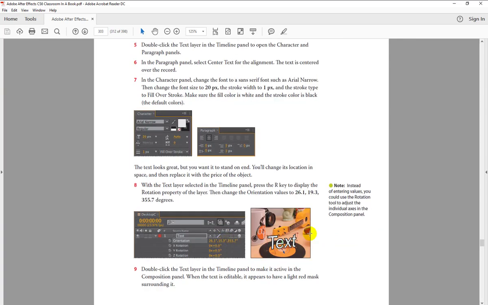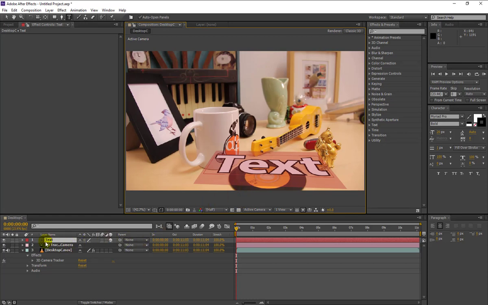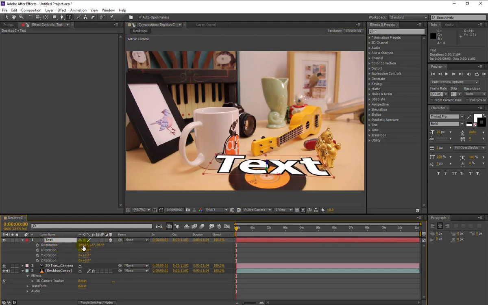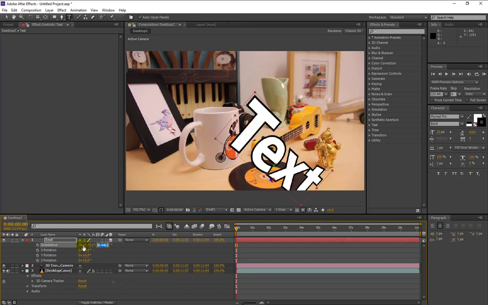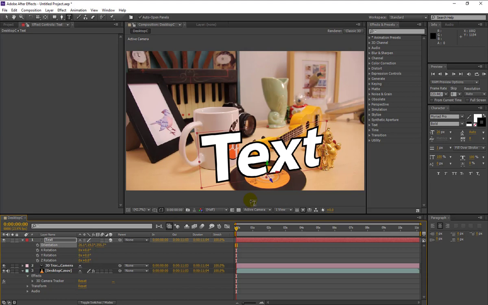As you can see here, this is your text. Basically we need to change the font also. We're going to change the orientation. We're going to change the scale, a few things. You can always refer to the book to change these things. So we're going to go to text, press R to reveal the orientation, and then we set the orientation as mentioned or as written in the book. We're going to set the values. If the values did not produce a result that is good for you, you can just set your own values as you want.